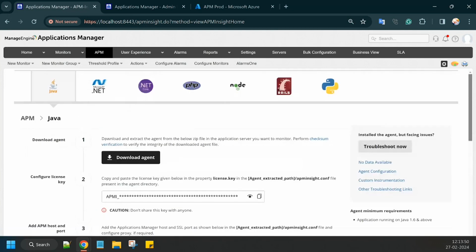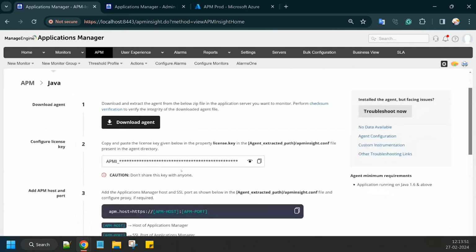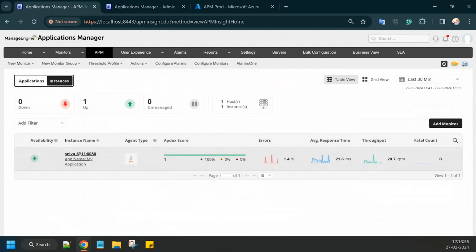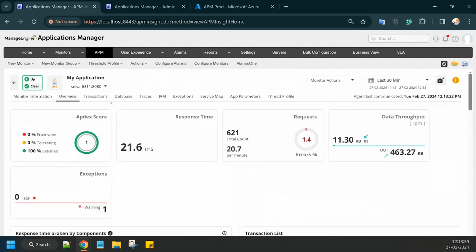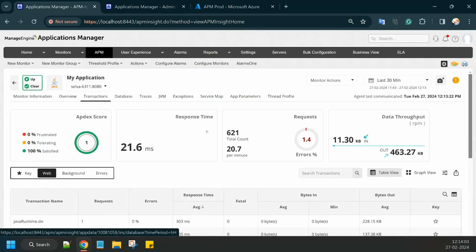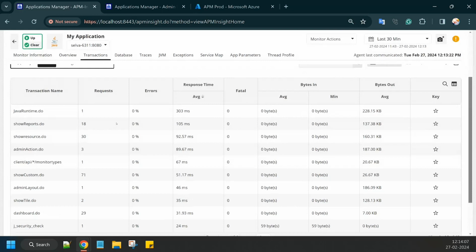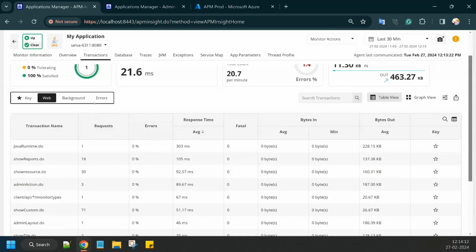You can just follow the prerequisite steps that are given here. Once this particular agent is hooked up, you will see the respective application here, and you can monitor all the transactions that have been invoked by the respective users. It will list all the transactions that have been performed in the application in real time, and you can monitor all the transactions.